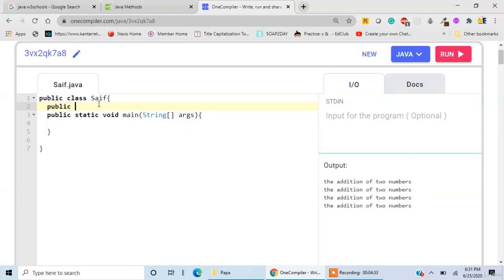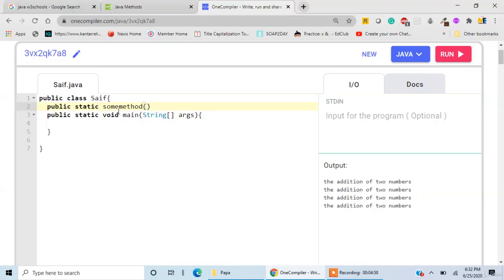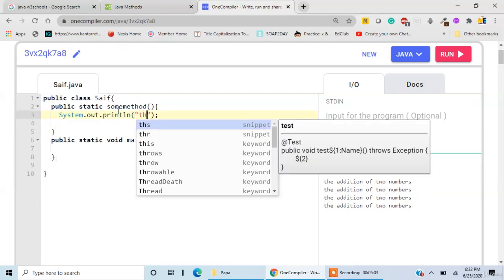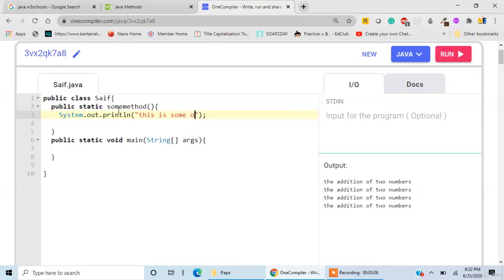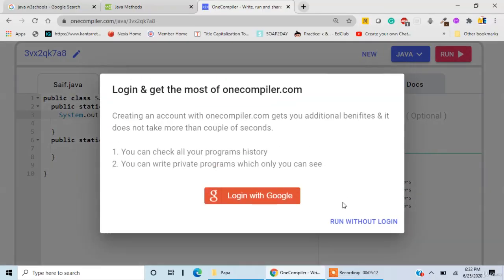Give the access specifier, or it's not needed, it's up to you, but I'm just going to write it for clarity's sake: public static, and the name of the function. I'm just writing someMethod, and this is also case sensitive. That means small s someMethod and capital S are two different things. Let's wrap this up and write a print statement inside: this is some kind of method. Let's run this thing and check.